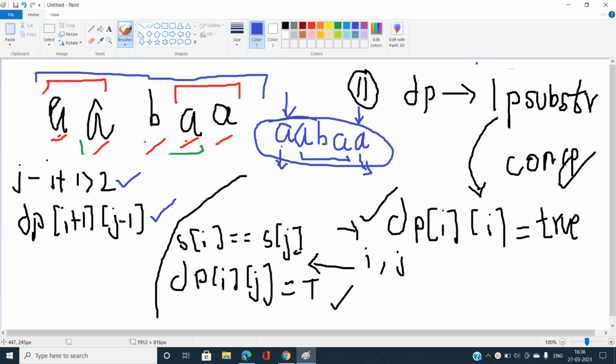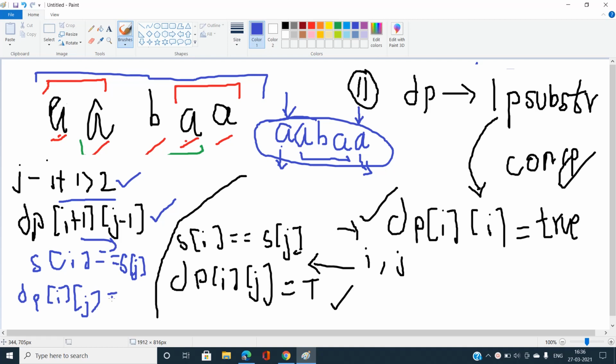So I check if this holds and this holds, and s of i is exactly equal to s of j. Then I can say my current substring from i to j, both inclusive, is also a palindrome. So I will mark dp of i j as true and increment my answer. And if this doesn't hold, just move further and do nothing, because I have already initialized my dp matrix with false.